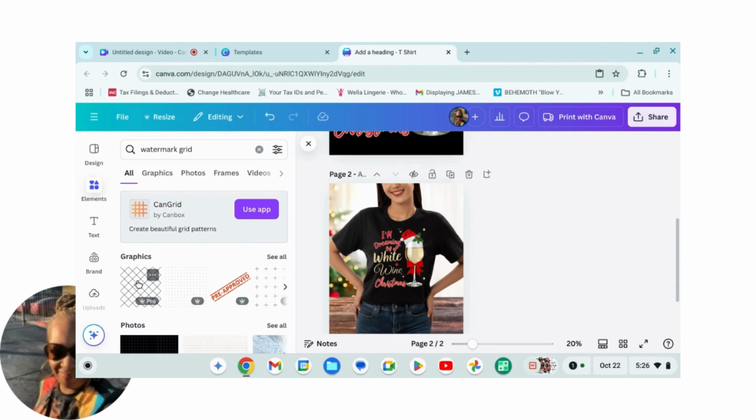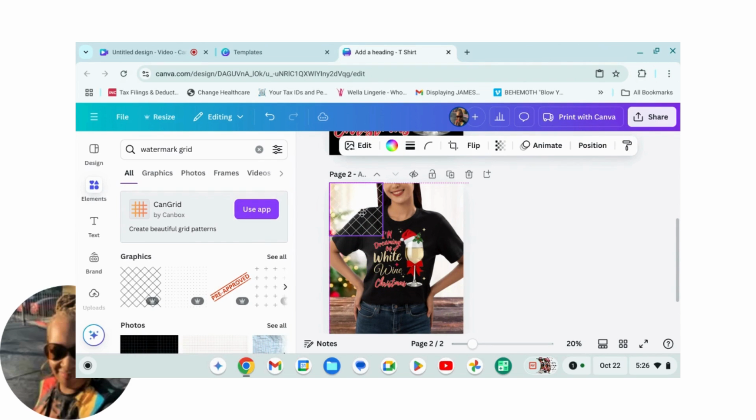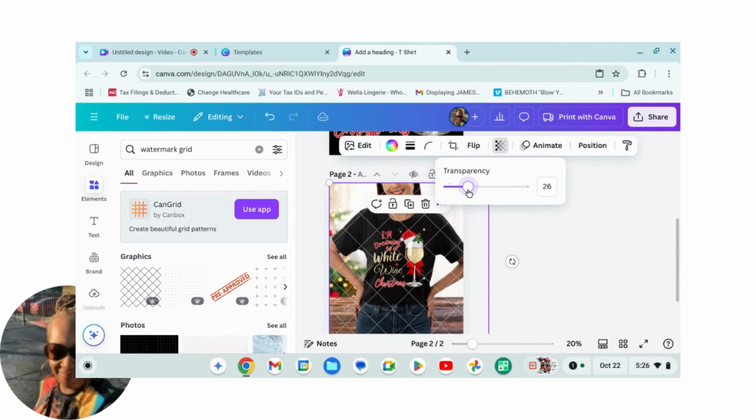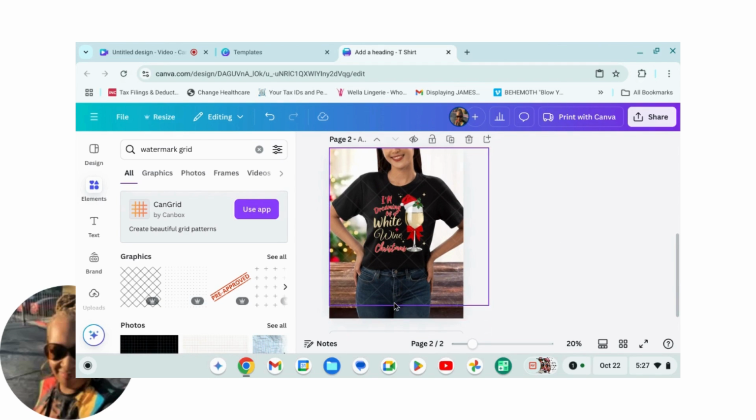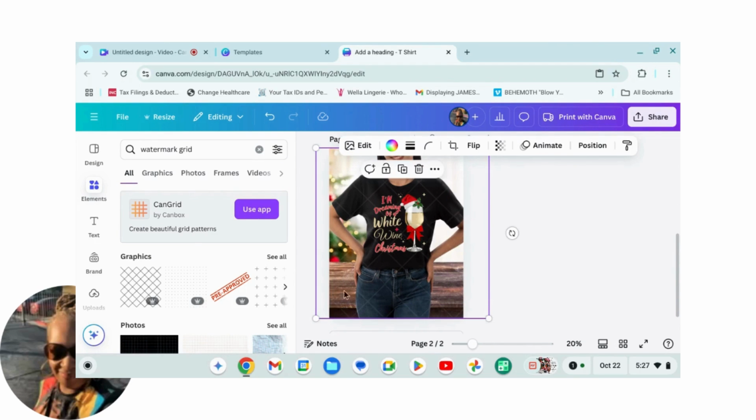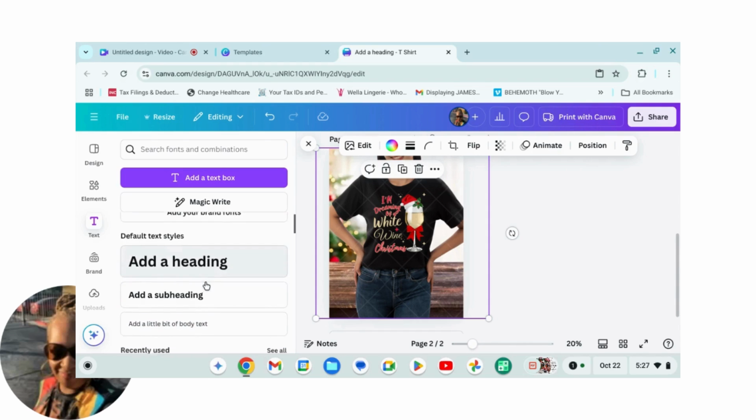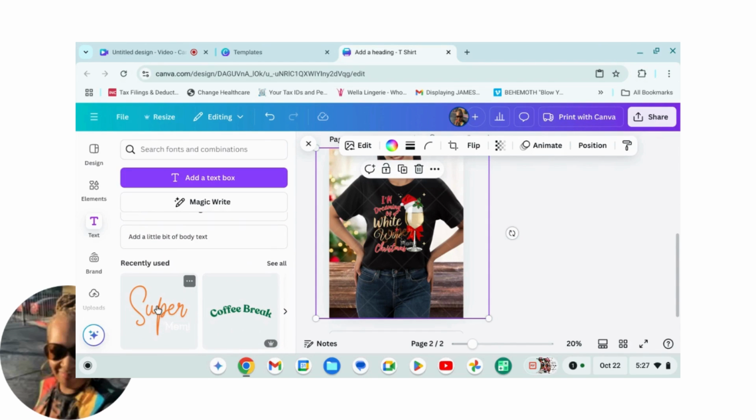Okay, and I always select this one, but as I said, if you're on the free version, you will have to use a free grid. You cannot use anything with the crown by it. I'm going to go to transparency, and I'm going to take my transparency down. I'll take it down to 7. All right, and the next thing, I'm going to go ahead and stretch this out. The next thing I'm going to do is you always want to put your logo on here or your signature. So I like to use this one.